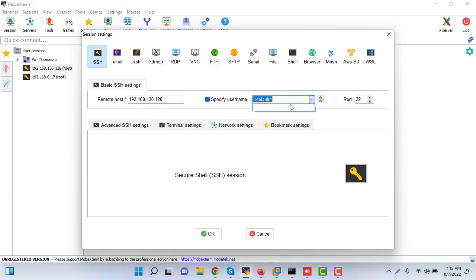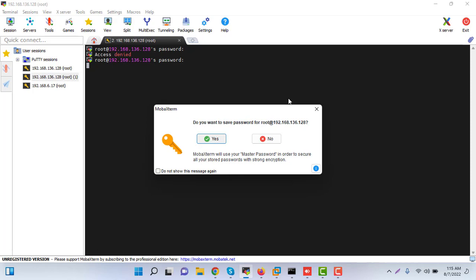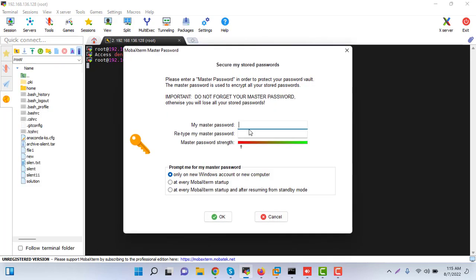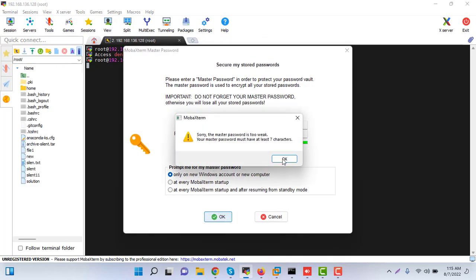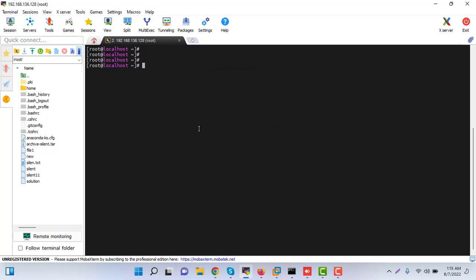User root, password. I think not, mess. Yeah, mess. Well, we're logged into our MobaXterm.